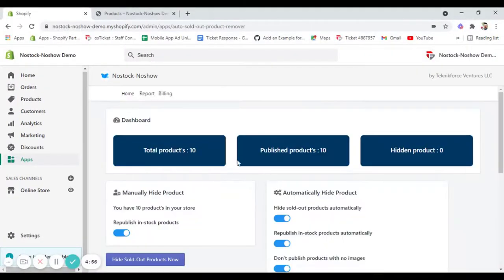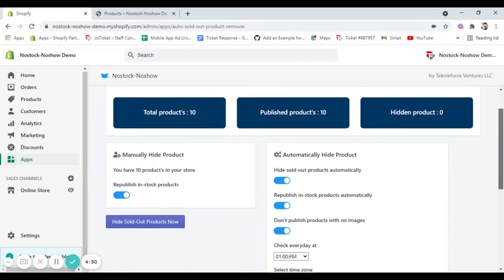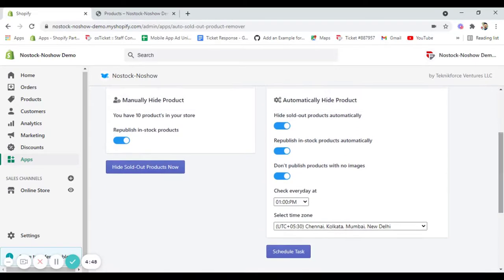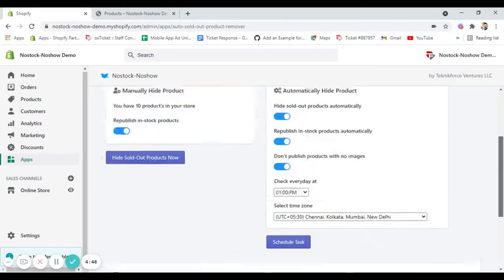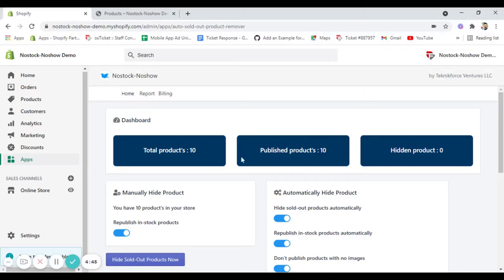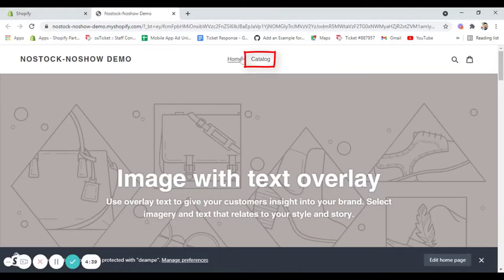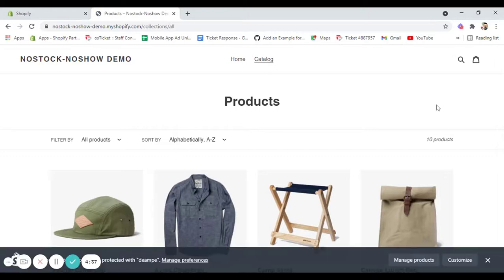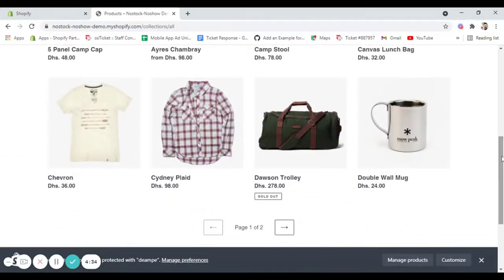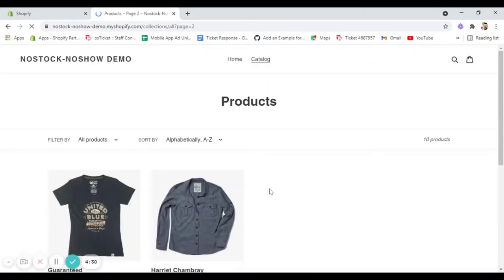Here on the dashboard, you will see the total numbers of products that you have, total published products, and hidden products. Below here are the other settings, and I will show you each of them one by one. But first, let's visit the storefront. Here on the side, click on the eye icon, and it will redirect us to the storefront. Select Catalog to view the items listed in your store. Here we can see the products that we have, even those that are currently out of stock.